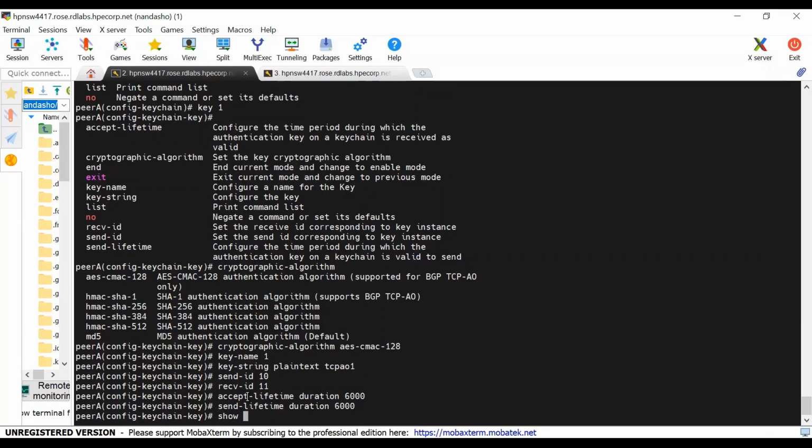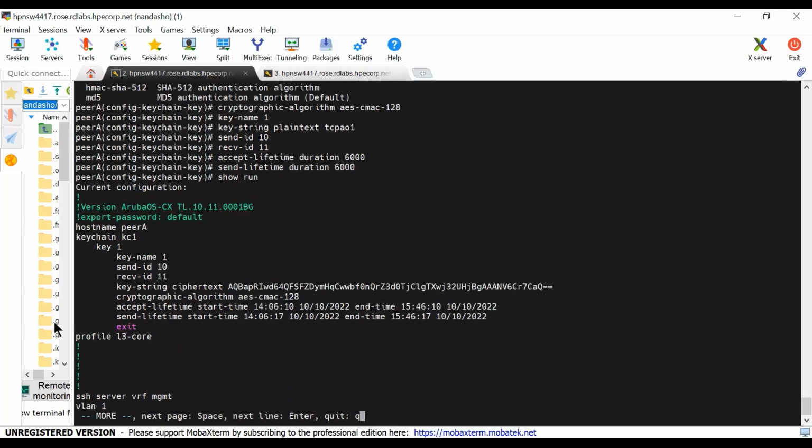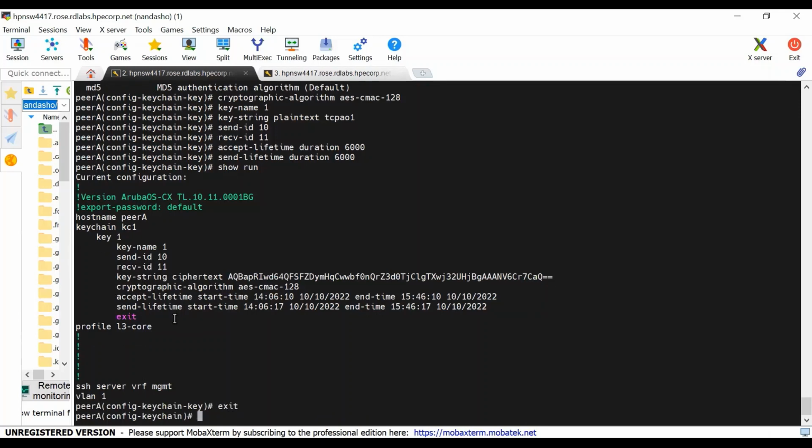So we'll see the configuration. It will display the keychain. The key is created with key name, send ID, receive ID, key string, cryptographic algorithm, and accept lifetime and send lifetime. Once we have enabled it, I'll do the same configuration in the other peer.